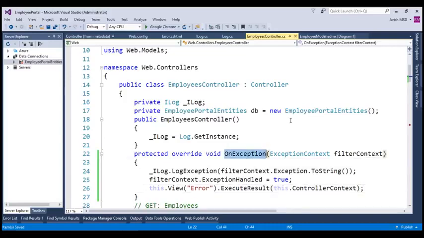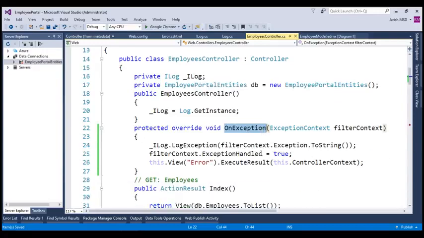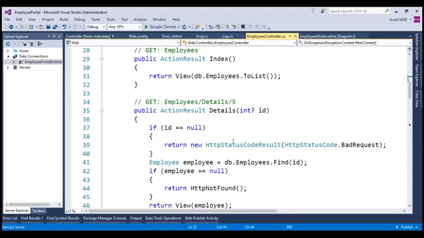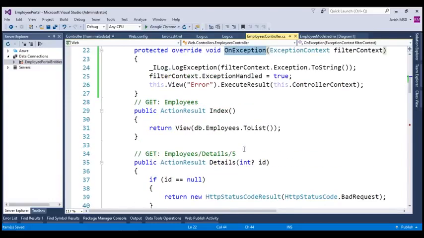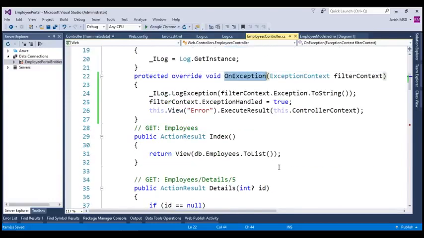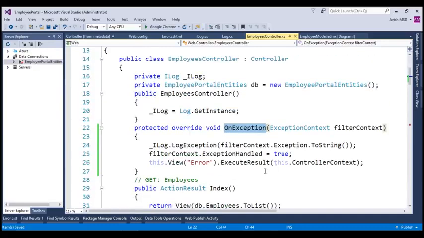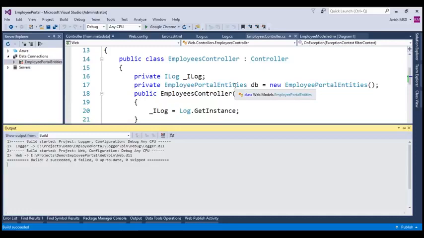The OnException method will take care of handling any known and unknown exceptions that are thrown in this employees controller. We don't need to explicitly add any try catch in each of these methods or in each of these controller methods. Now let's compile this application. Look at that, compilation succeeded.